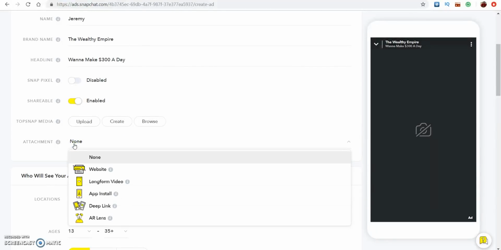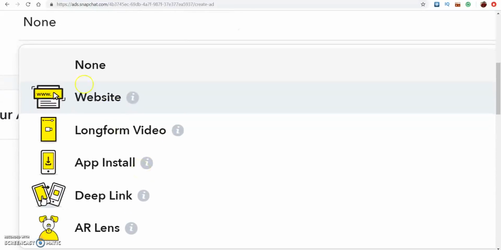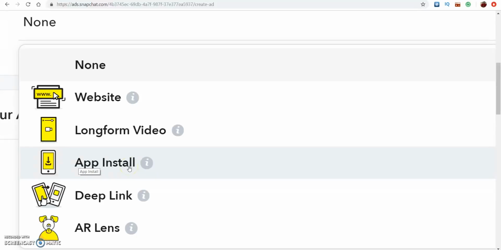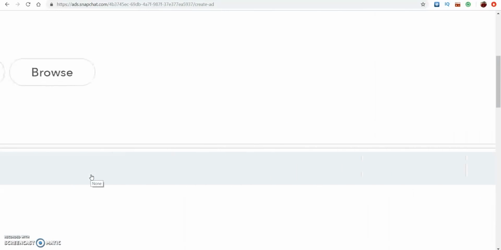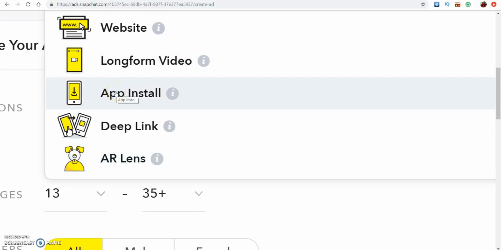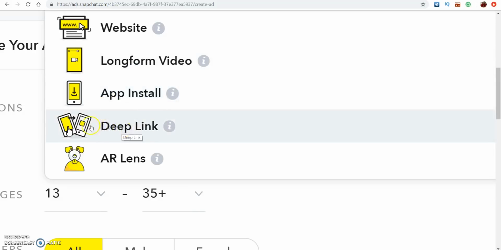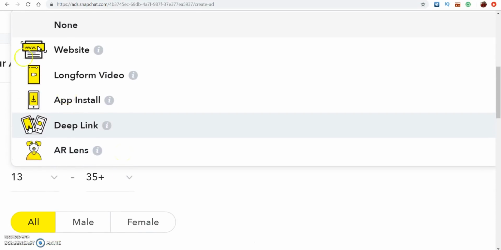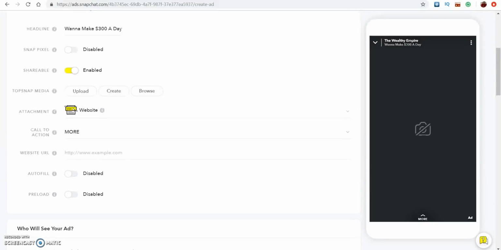Now when you come here to attachment, you can add your website, a long form video, and app download. Okay, so app install is really cool, because if you're doing CPA marketing, they have a lot of apps on Adworkmedia or Ogads. I don't think CPAGrip has too many. If you did the app install, an ad will pop up on their phone, tell them to download an app, and you'll get paid from that. Deep linking, not really exactly sure what these are, so you guys may have to check those out. But if you just want to do your website, you would just click on that.